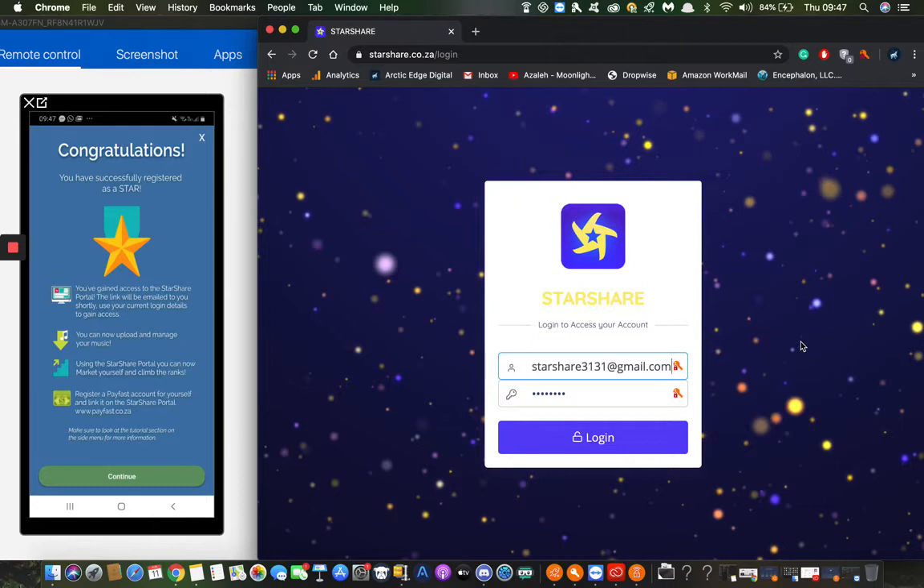The second option that comes up is you can now download and manage your music. So this means that now you can put your music up for sale and add your music. The third one is use the StarShare portal. You can now market yourself and climb the ranks.